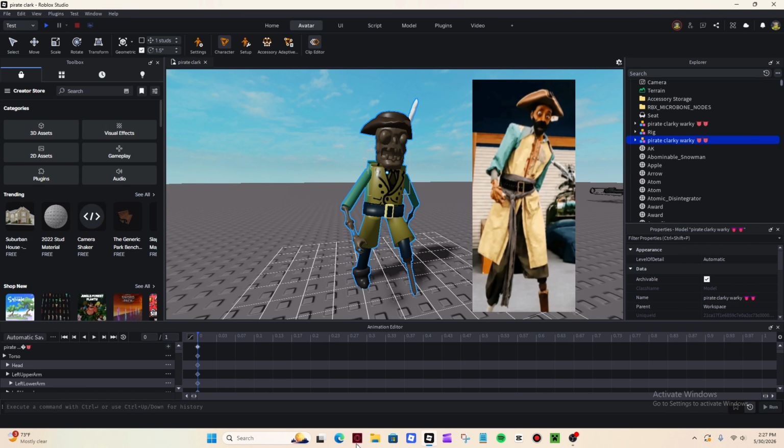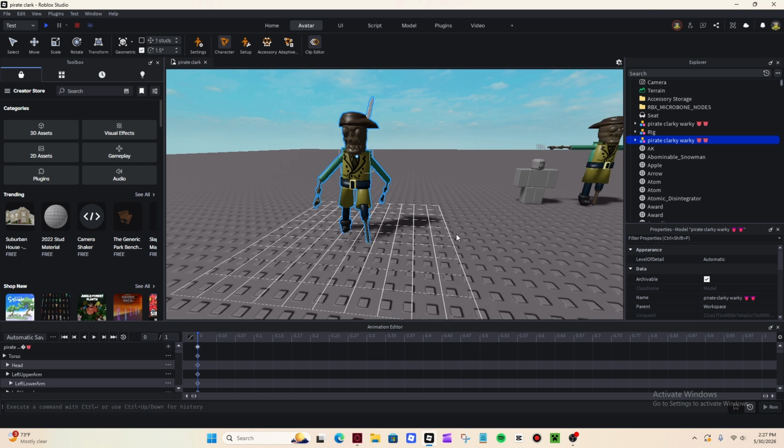And then here's the finished result. I'm actually really proud of how this turned out. On the screen, there will be a little side-by-side of the reference image with the model that I made.